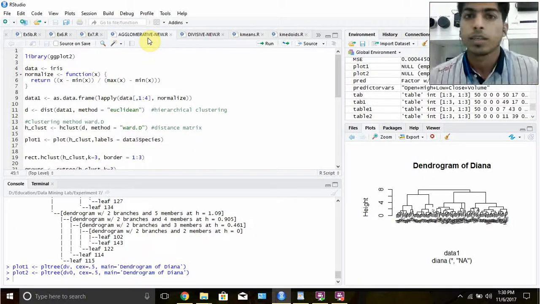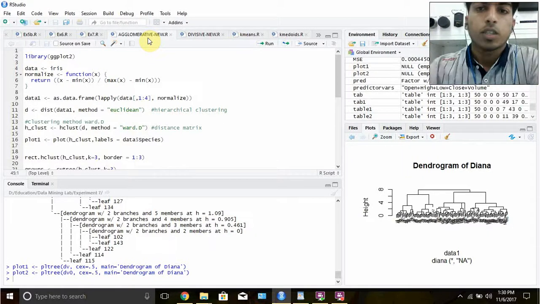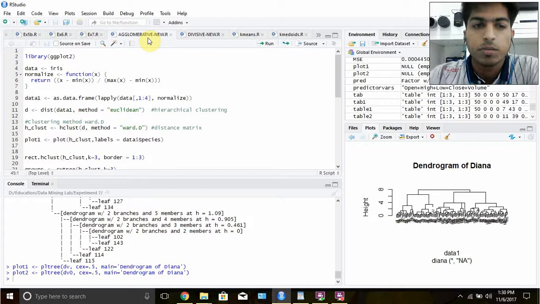Motion recording experiment 9. So this experiment is about hierarchy clustering, and here we're going to see two algorithms under hierarchy clustering. One is agglomerative and the other one is divisive.